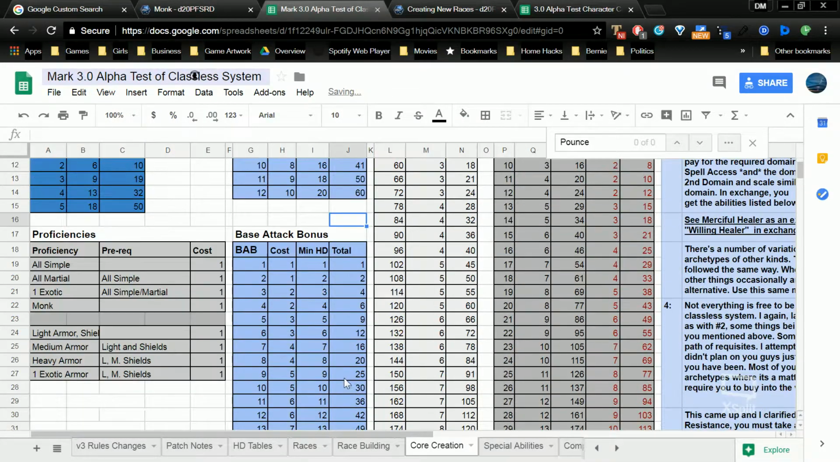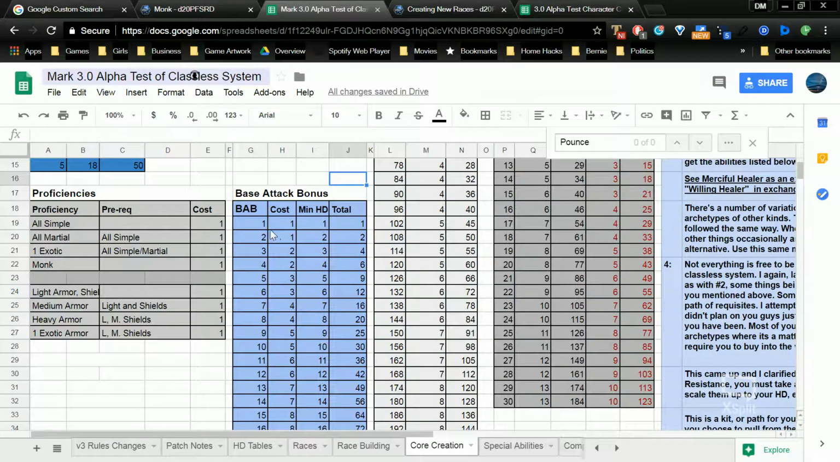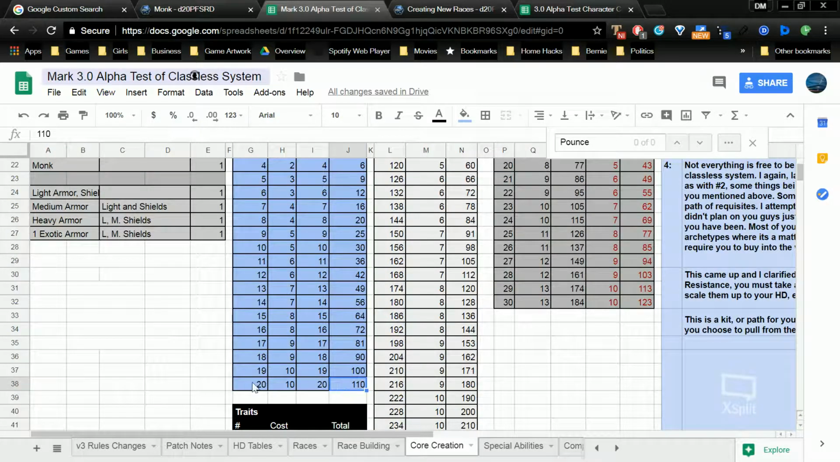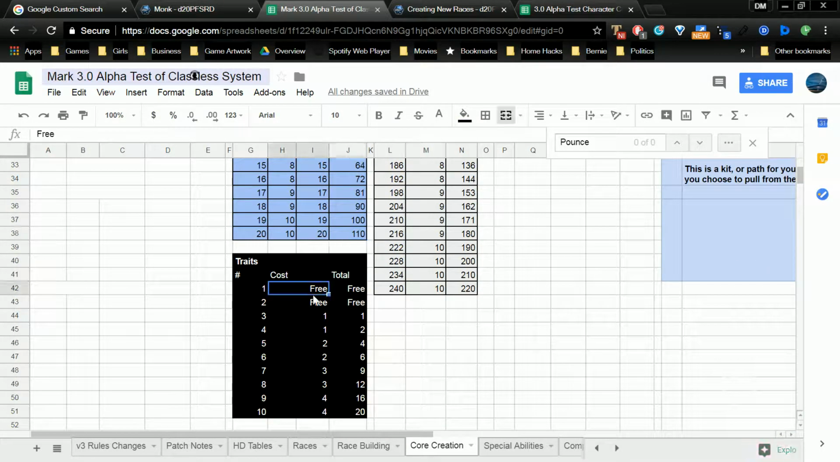Base attack bonus, the same thing here. The number you are purchasing, the cost, the minimum hit dice to buy it, the total XP spent. If you want to get 20, it's going to cost you 110. Traits, you get 2 free. If you want more, you pay XP. If you want to have 10 traits, it's going to cost you 20 XP. Traits only at first level. That's important.